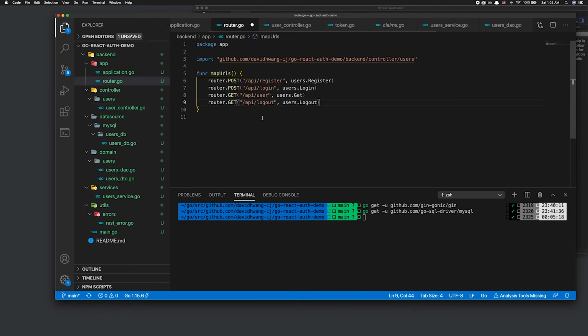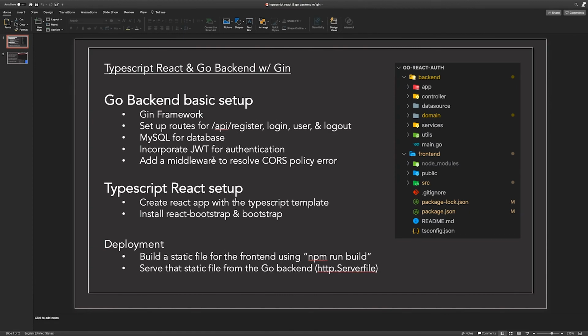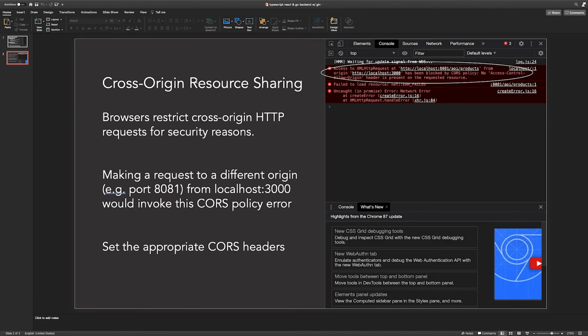And it seems like we're done with these 4 endpoints, but there's one thing that I pointed out in the beginning of this lecture, which is adding a middleware to resolve CORS policy error. So CORS stands for Cross-Origin Resource Sharing, and browsers restrict cross-origin requests for security reasons, and making a request to a different origin from the frontend, which is our port 3000, would invoke this CORS policy error. So since our backend is running on port 8081, when we're trying to access the backend from the frontend, we're going to get this kind of error saying this has been blocked by CORS policy.